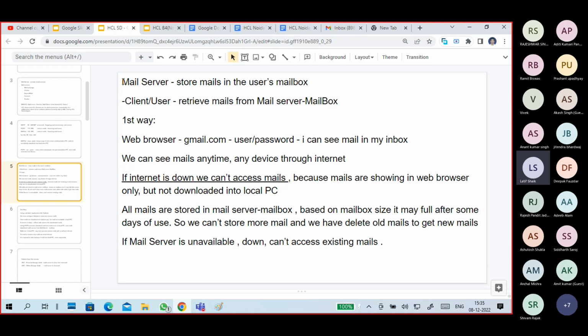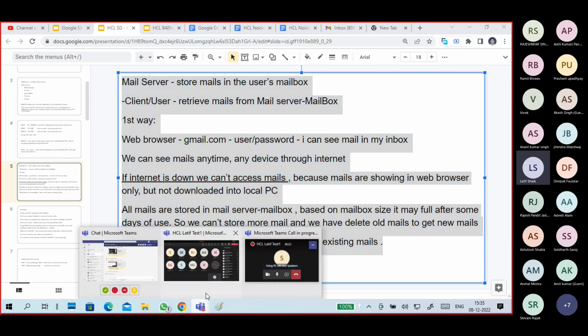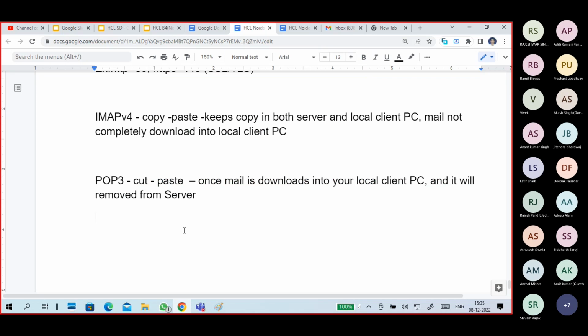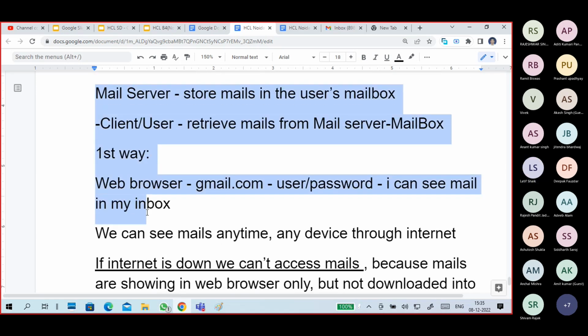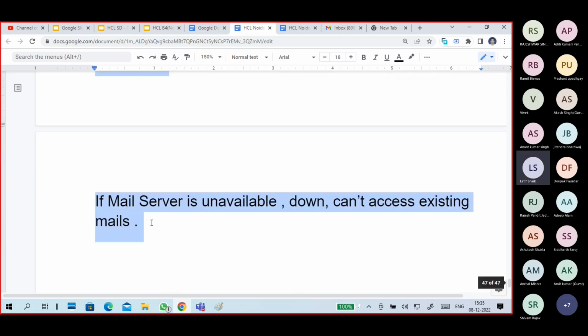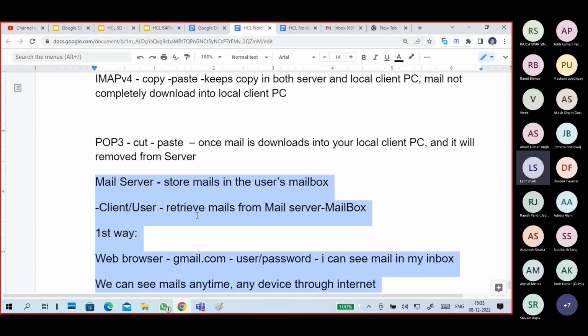For accessing mails, there are two ways I have designed here. Guys, understand what a mail server is and what Outlook is. Protocols I will explain.